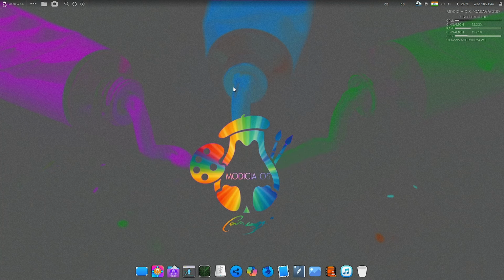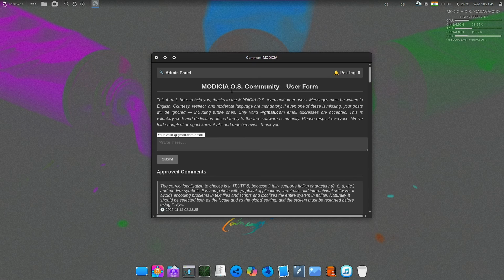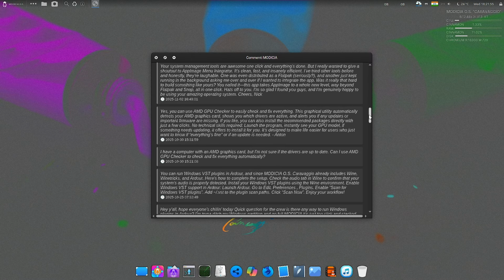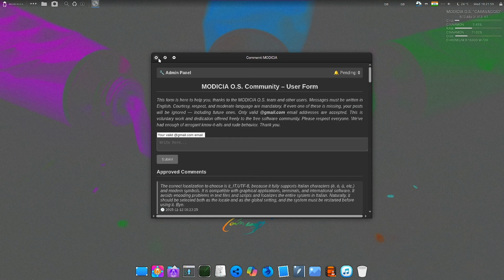Then the community user forum is there. This is the user form. You can fill it up and you can join the community of Modicia OS. And these are some FAQs, do's and don'ts, everything. You have to read through that and then join the user community.